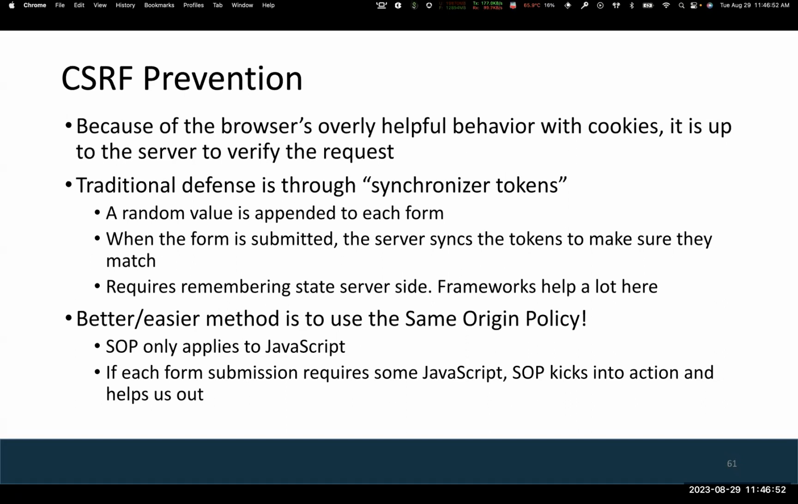A better or easier method that I want you guys to focus on is to use the same origin policy, right? The same origin policy that has been our friend all this time. SOP, though, just know that it only applies to JavaScript. So if each form submission requires some JavaScript, SOP will kick in. And as soon as SOP kicks in, it will not allow some other referrer or origin to send a request to our bank or our target like this.